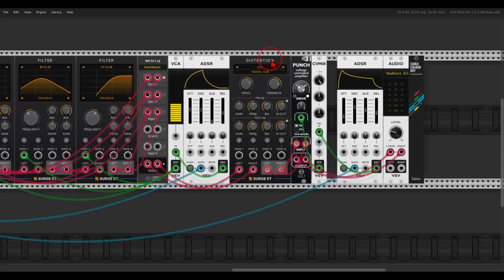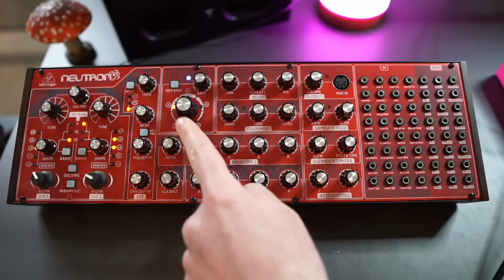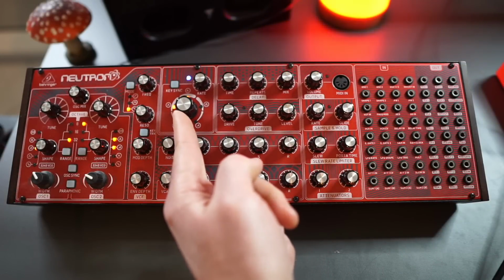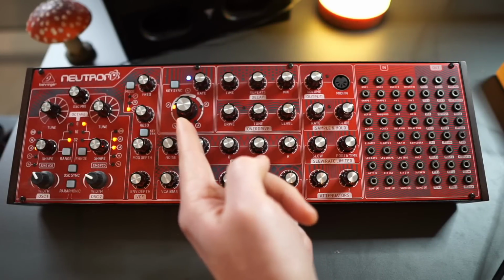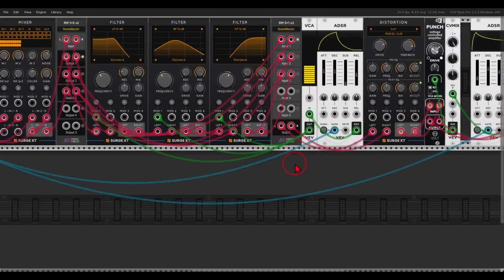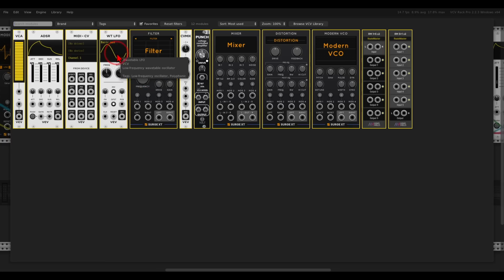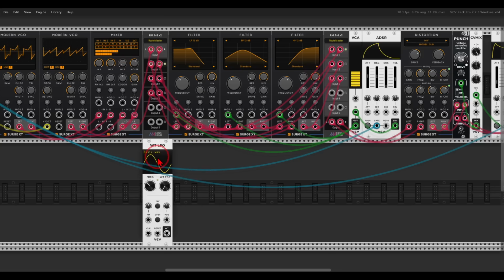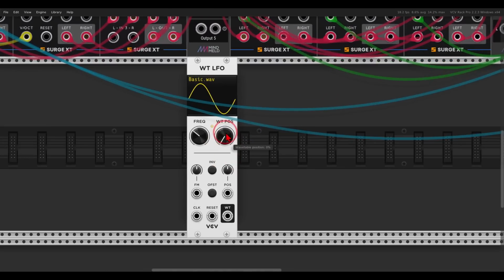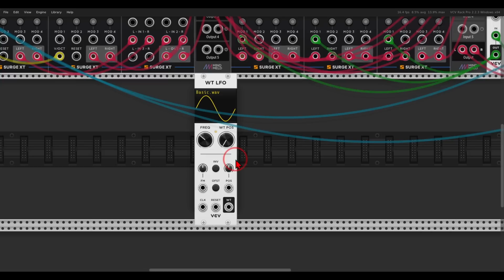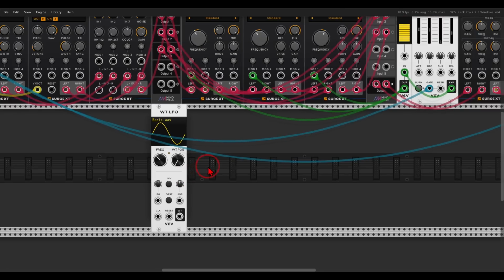Again, I will show you all of the controls with the Patchmaster later on, but before we move on to the delay, let's add the LFO. So the Neutron has an interesting LFO. Also here we can morph between different shapes. I will go with the VCV LFO, the wavetable LFO. Also here we can morph between different shapes, and by default it will go to the filter with a dedicated attenuator.